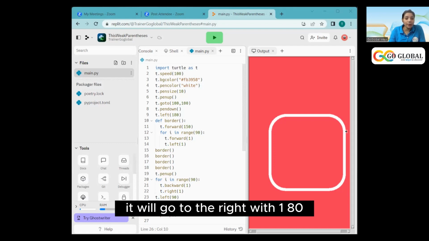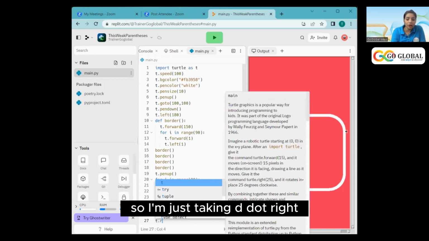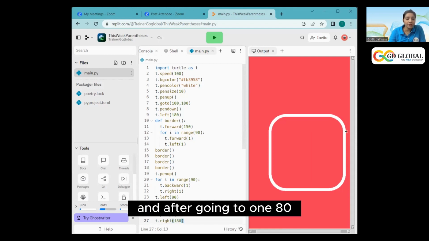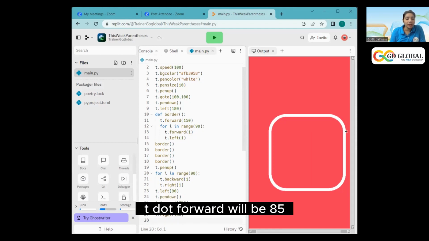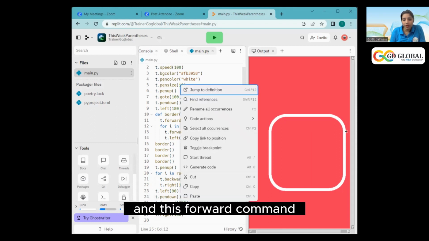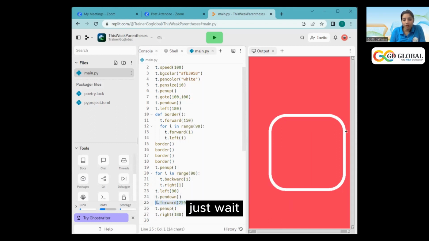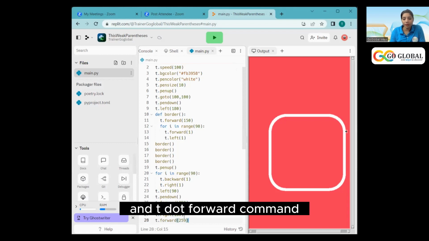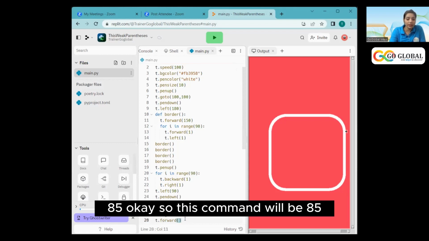Now, when my command is pen up, what will happen? It will go to the right with 180 and then forward with 85. So I'm just taking t.right, and this will be 180. And after going to 180, t.forward will be 85. So of course I'm just taking the t.forward command over here, and I'll copy this command, and the t.forward command will be 85.